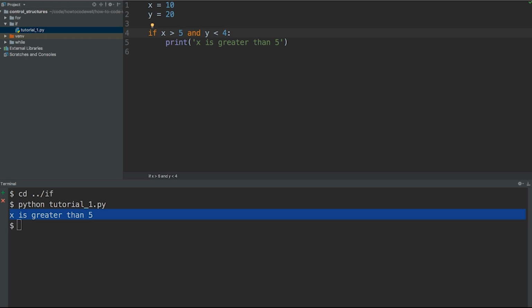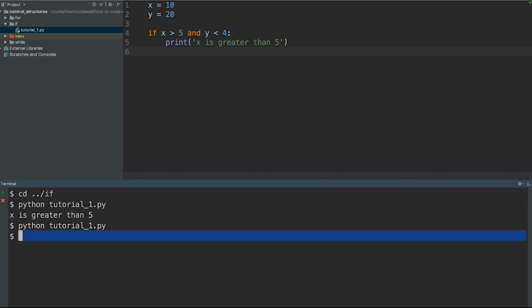What do you think is going to happen? Well, nothing actually happens. We have a blank output here. Let's just run that again just to prove that we have nothing coming out at all. And the reason why nothing actually prints out is because, yes, x is greater than 5, but y is also greater than 4. y is not less than 4.